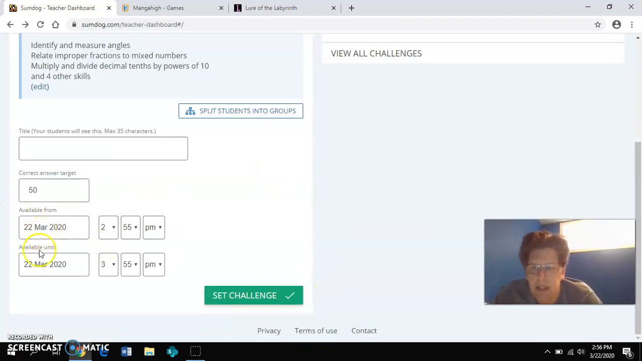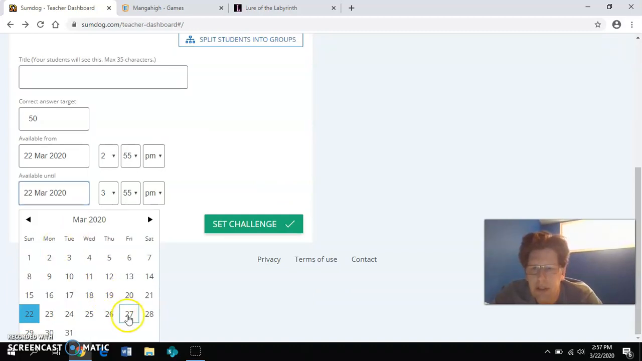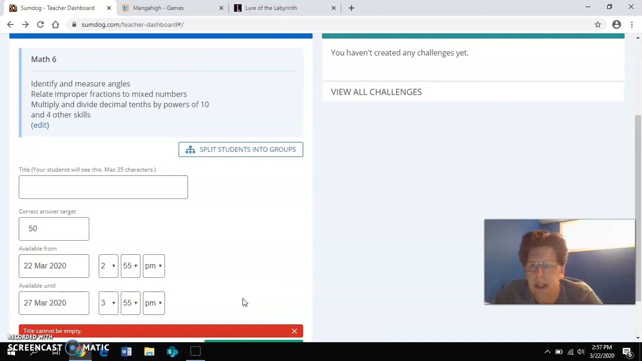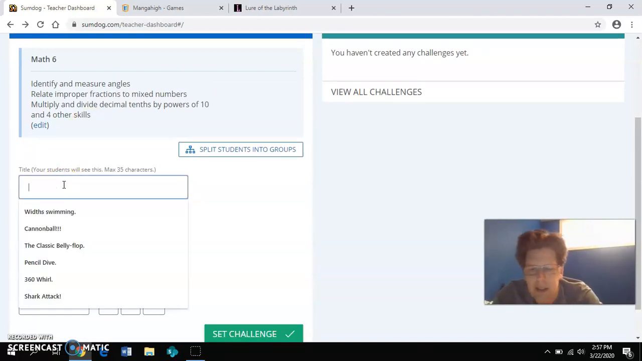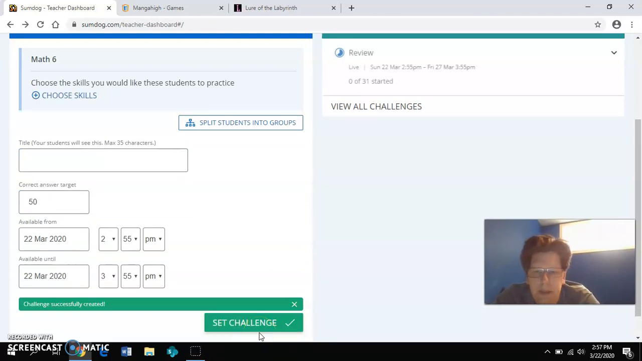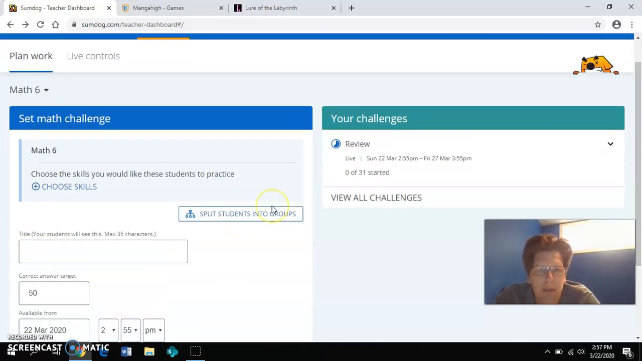I can set the date for when I want them to finish this challenge, so I'll give them a week to work on it, and then I can set the challenge. And just like that, what did I forget? The title, review. How about that? And we'll call it there. It's looking for 50 correct answers before it says that the skill has been mastered, and then it won't ask any more questions like that.